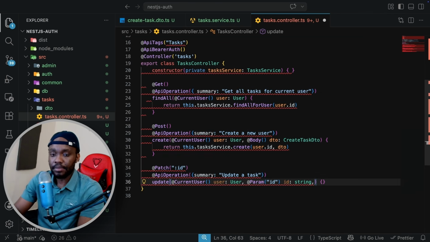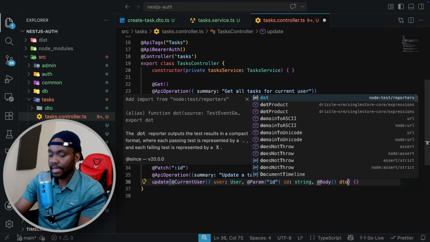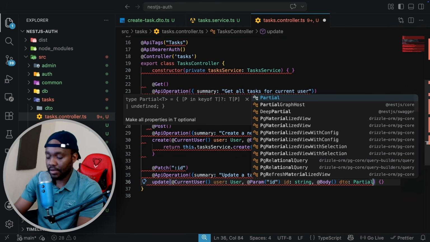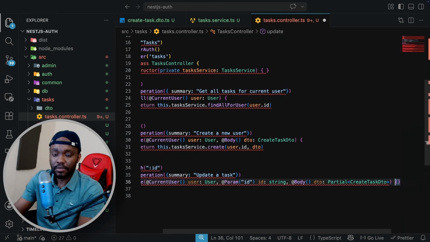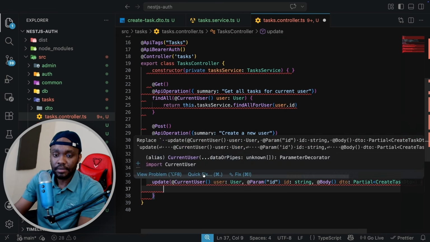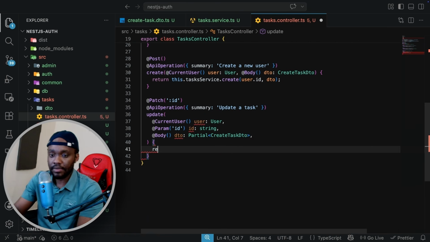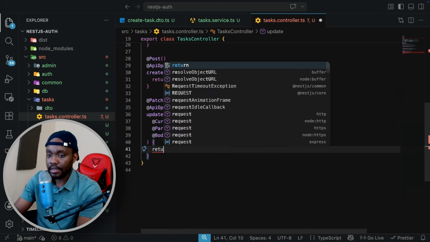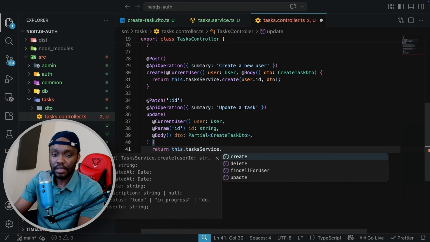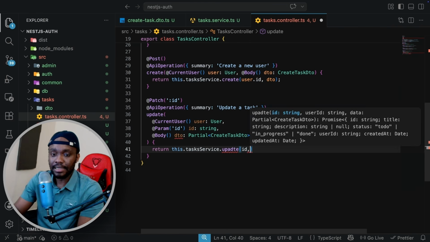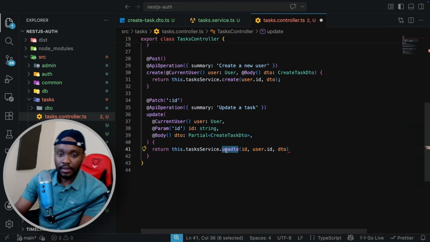And then we have @Body, which gives us access to the DTO, and this is going to be a partial type for the CreateTagsDto. Okay, so I'm going to format this real quick. It's becoming difficult to read. And then we can have the last one for the body here. So I'm going to return this.tagService.update. We need to pass in 3 parameters, which is the id, the user.id, as well as the DTO. Okay, so update is done here.